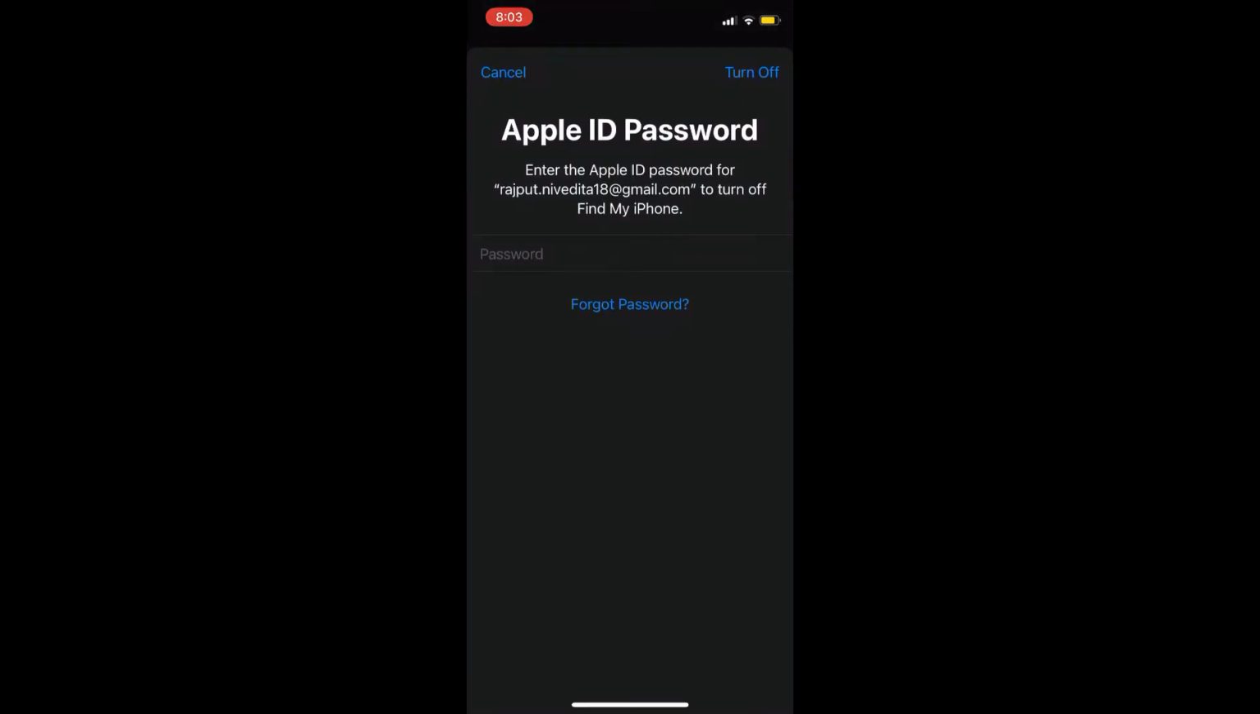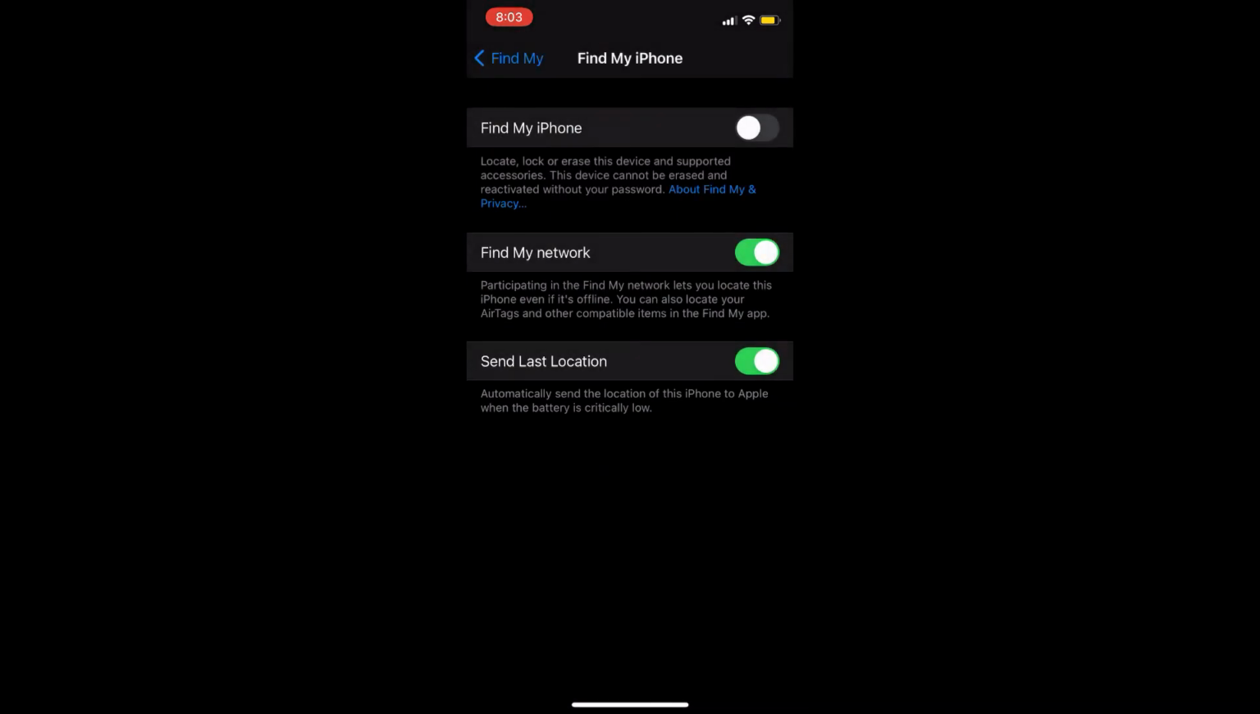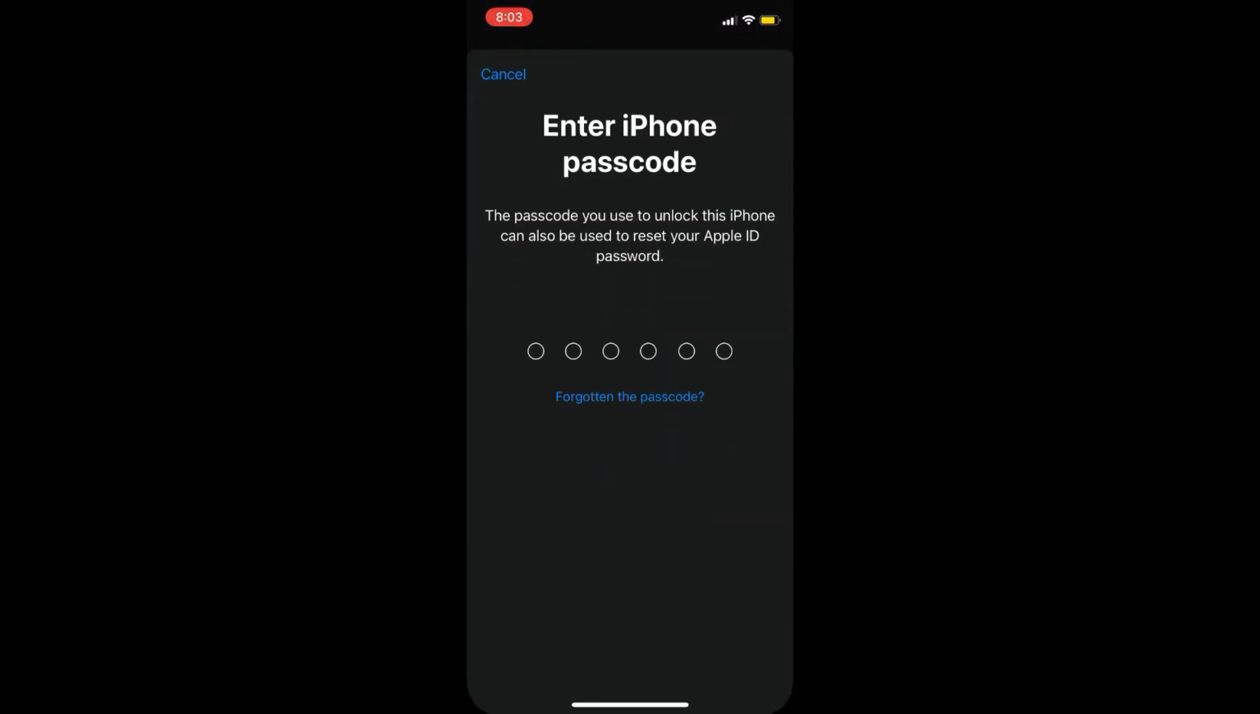It will ask you to enter your Apple ID password. If you remember the password, enter that or tap on Turn Off to complete the process. But if you forgot your password, click on Forgot Password.